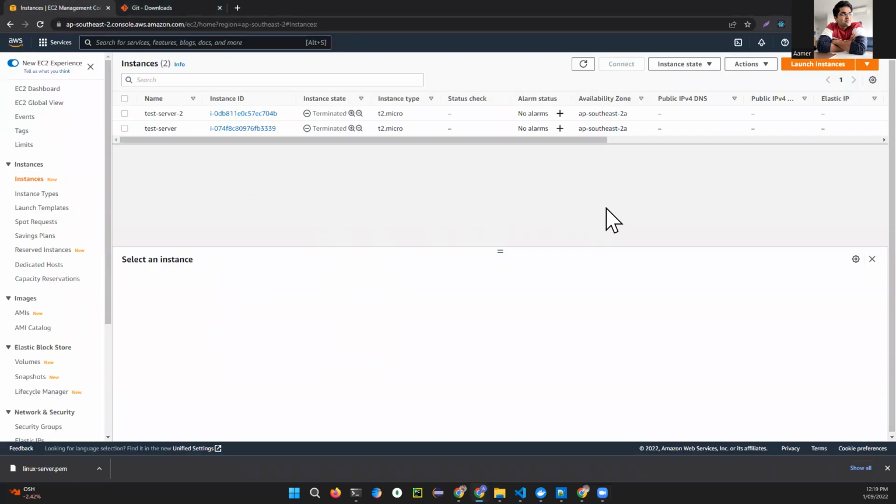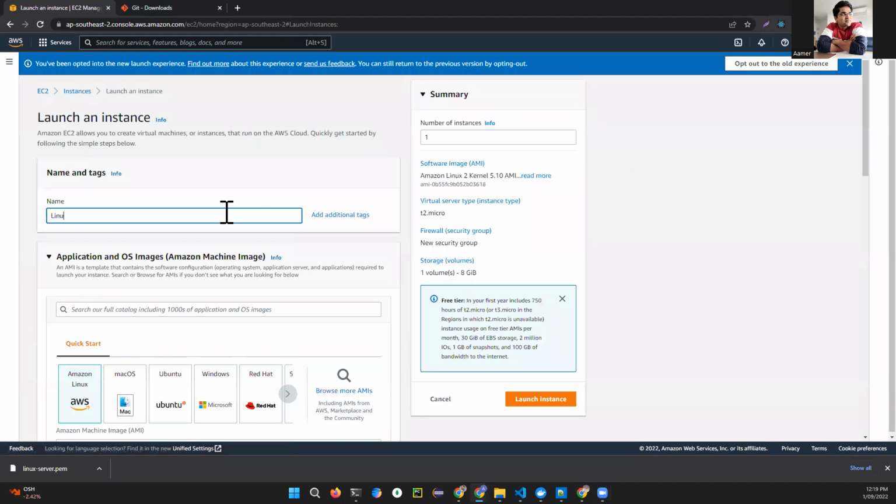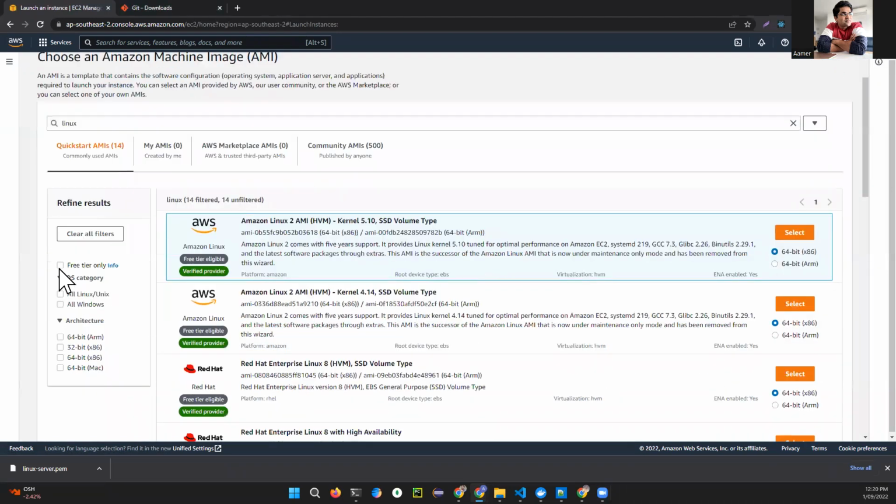Now let's get started to launch the instance. Over here, nothing fancy. You just have to add a Linux server and search for the Linux server. Hit enter. Select the free tier.